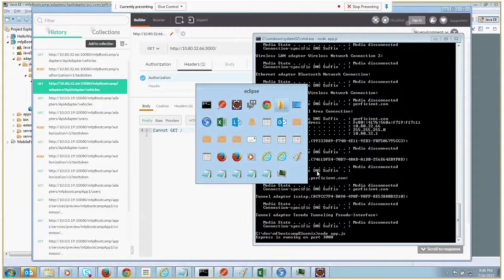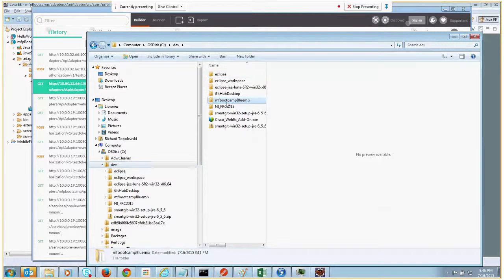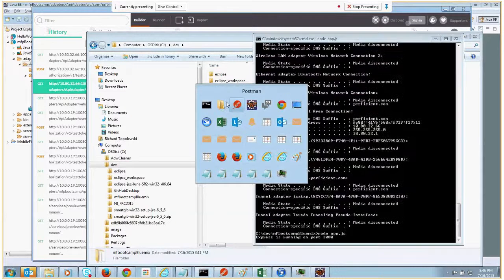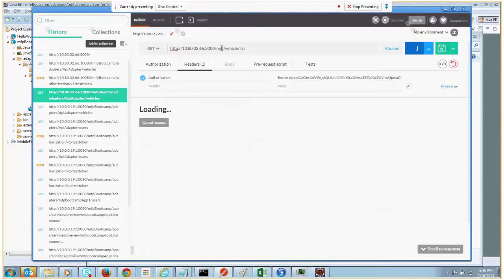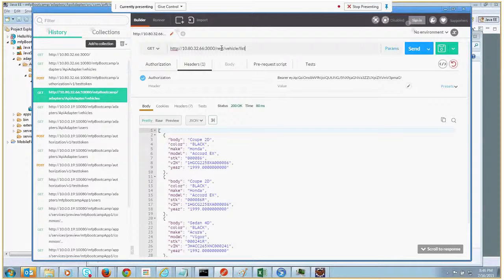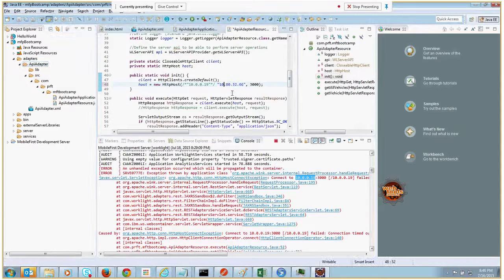So if you want to hit that, but it only gives you so much history, doesn't it? It'd be for the Node.js. Yeah. /rest/vehicle/list. All right, so that comes up. Okay, so that IP address is correct, and that port and everything is correct for Node.js.